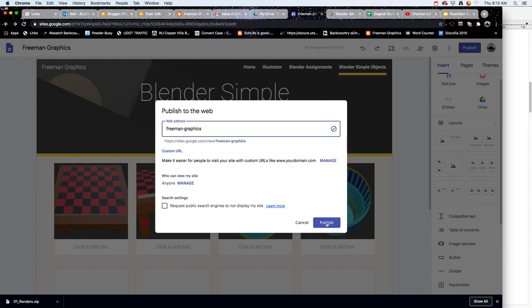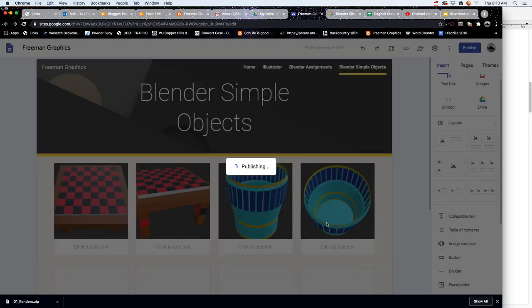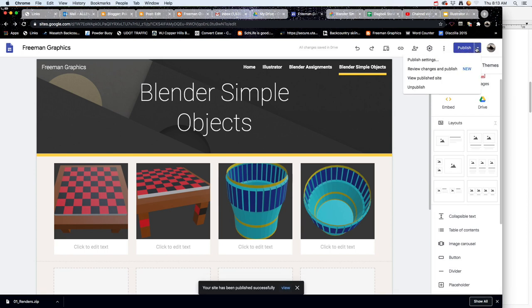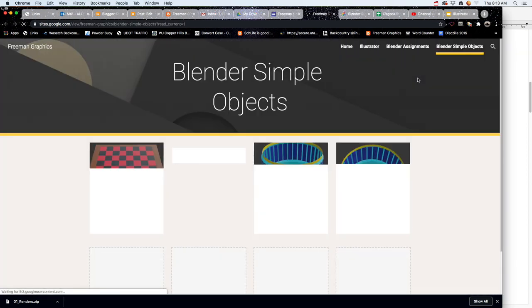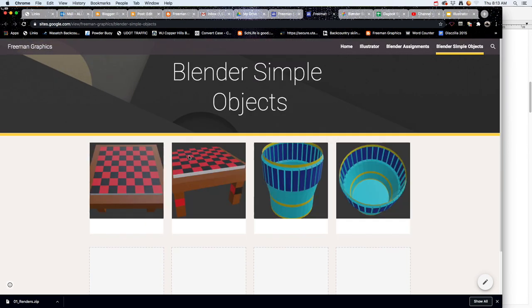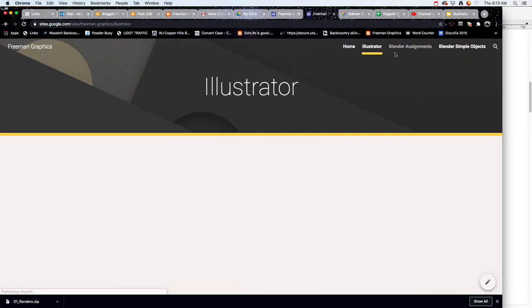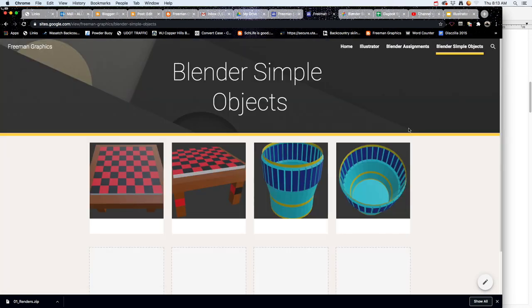So then I'll go ahead and click publish, and that is my site. And if I want to look at it, click on this and then on the arrow, and you can click view published site, and that'll give you more of a real version of what your site's looking like, and you can go back and customize it. And I don't have a whole lot in mind, but that's how you put together a Google site.